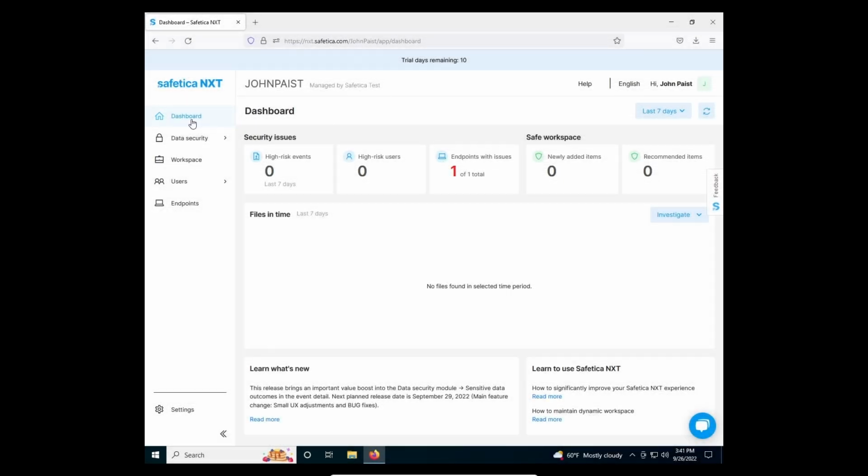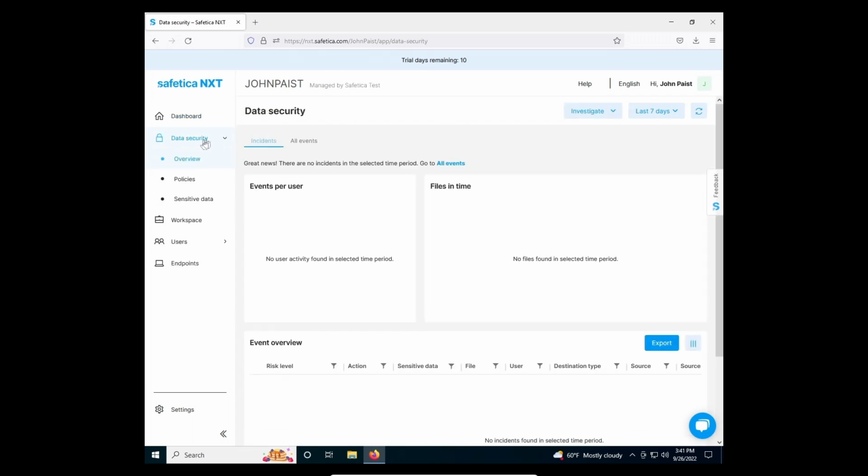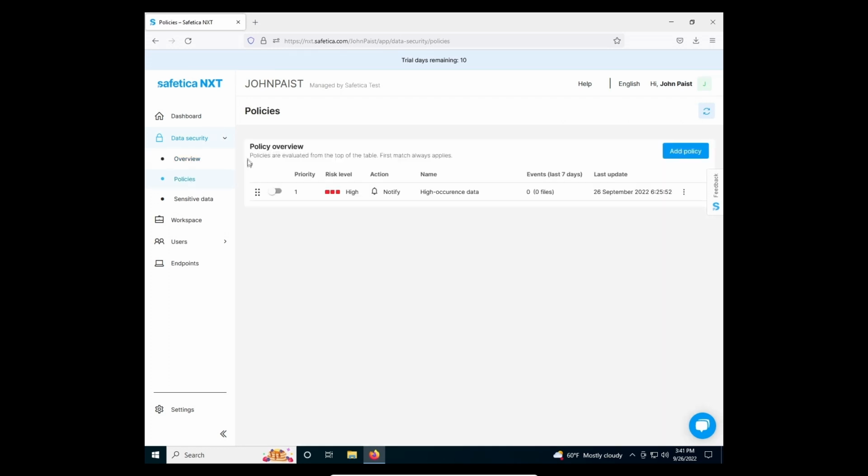Now that we go to our main dashboard, we can see that we do have one endpoint here, although it is saying endpoint with issues. That is just because it is installing. We can see this page changed from how it was being displayed earlier. If you wish, you can start to set up some policies. We can also see that this is currently turned off, so nothing will happen. To enact it, you just click on this simple toggle here.